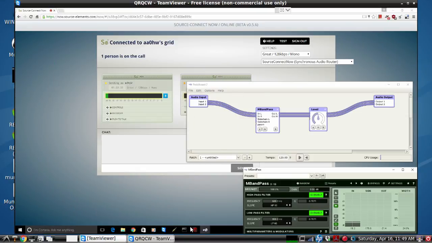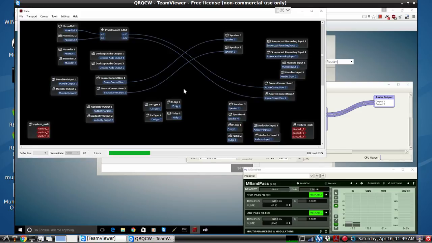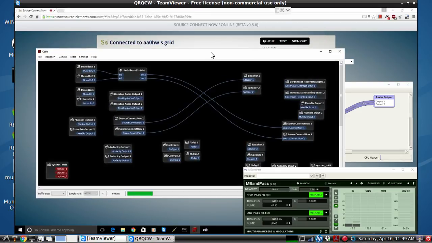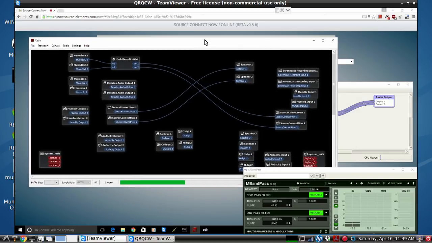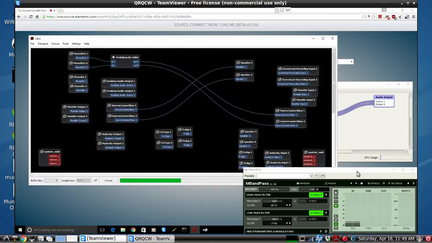So either way, they're both using Jackrouter. And this is what the Jackrouter looks like. The resolution is a little bit low because I have a 720p laptop.